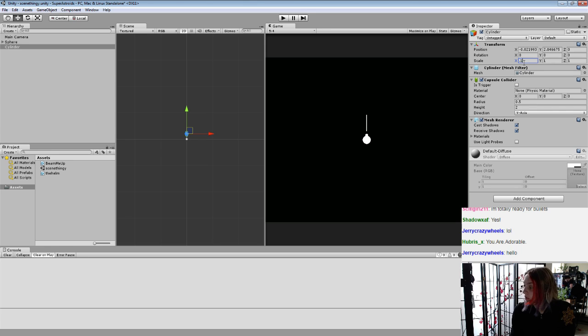Now it's showing it. 0.1. 0.1. 0.1. All right, I have a little bullet now. Good.